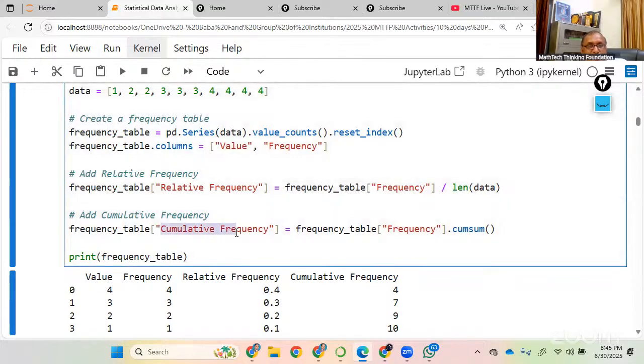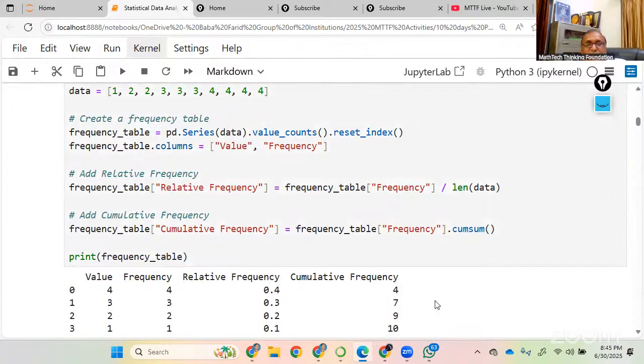Then last we have the cumulative frequency. So the cumulative frequency we are getting by using this function, cumsum. This function will do the sum of the previous values. So here when we run these three statements for getting the different values, now we can observe everything.